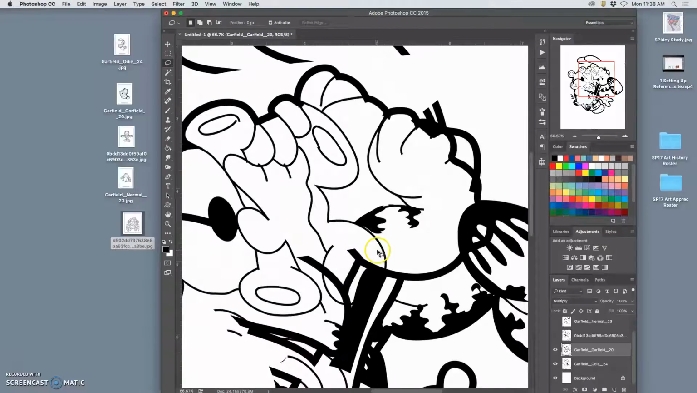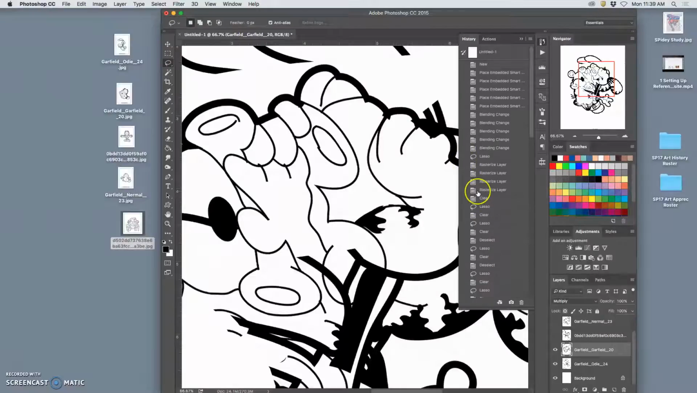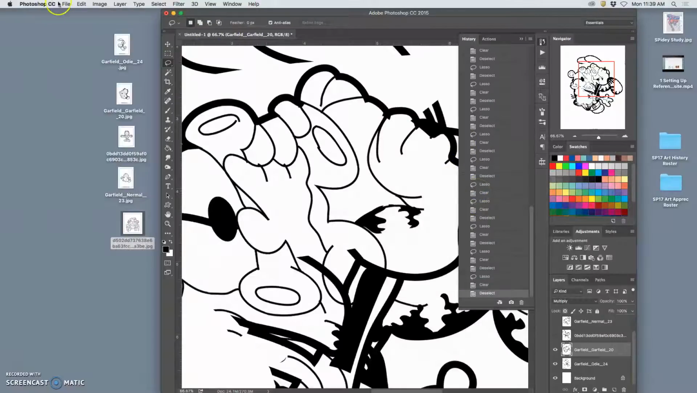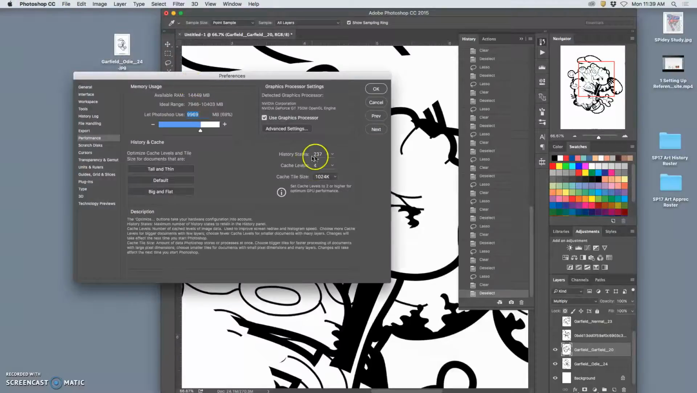If you did something that you didn't like, you can hit Command Z. And if you do multiple things you don't like, you can use your history, which is right here. This allows you to go back 50 steps on default settings, but I usually like to change that in my preferences. Under performance, I'll use over 200 history states. And I recommend that for you too.